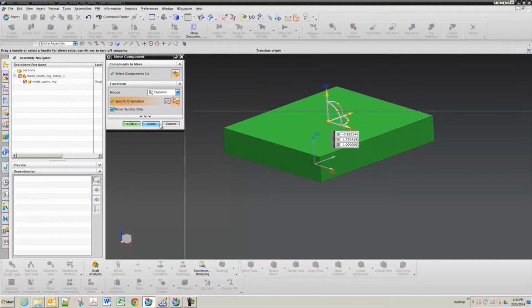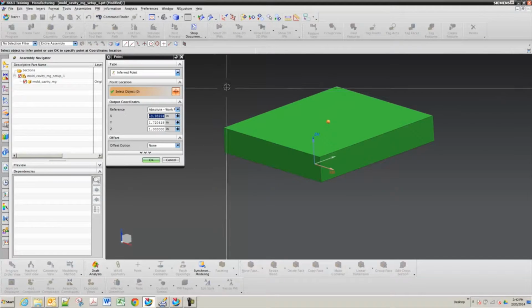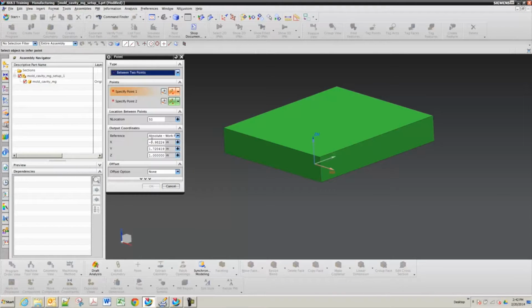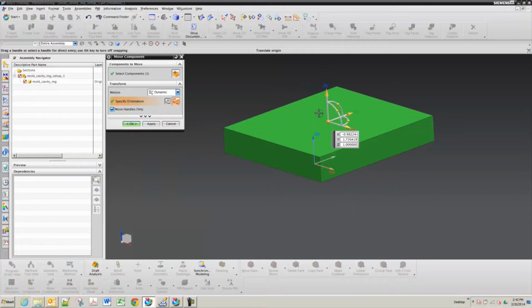How'd you get to between two points? I hit this here, move handles only is on, and then I hit this point constructor. There's a drop down for type. Right below point on face, there's between two points. Then you want to pick midpoints, they'll highlight as you get close to them. When you hit OK, you'll have one on our work coordinates at the bottom, the WCS.